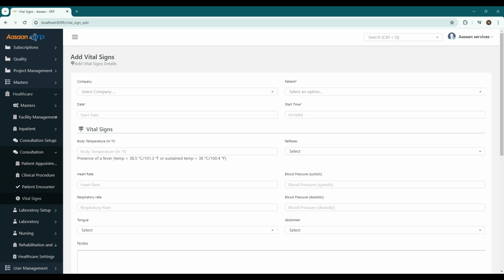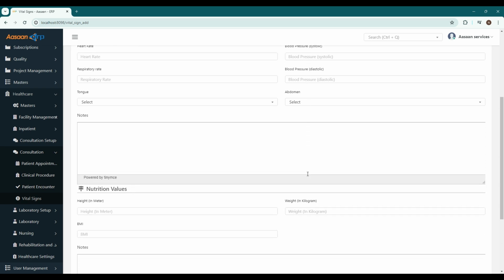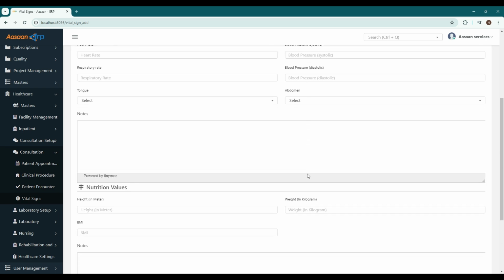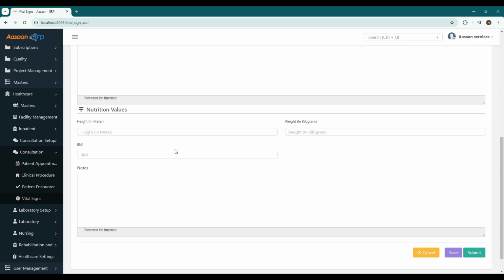Next, we can enter details of the vital signs like body temperature, heart rate or pulse, respiratory rate, and blood pressure. Further, the observations on the tongue, abdomen, and reflexes can also be entered. Additional observations can also be entered in notes. The details of the height and the weight of the patient can be entered in the nutritional value section. Once the height and the weight are entered, the BMI will be calculated automatically.